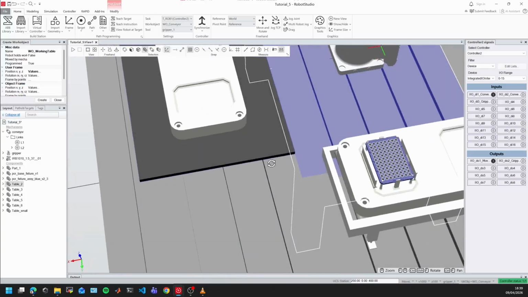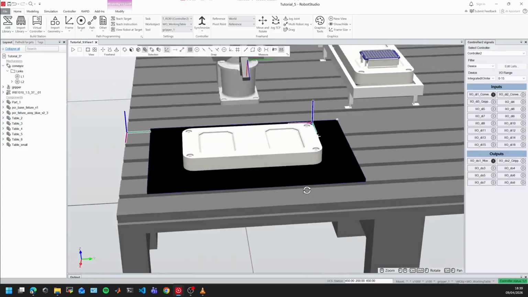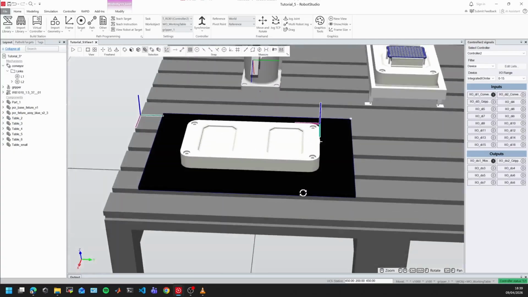And now my user frame, I'm going to define my user frame to be in here. So I'm going to create my object frame in my working object in this tray, because usually this tray is fixed because it's on the table. So usually they are fixed. So I can do it in this one. So this is one, this is the second point, and the third point in there. Accept, create, and there you go. I've created my working objects.